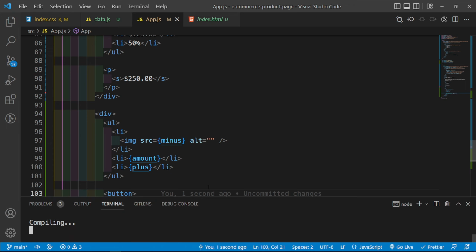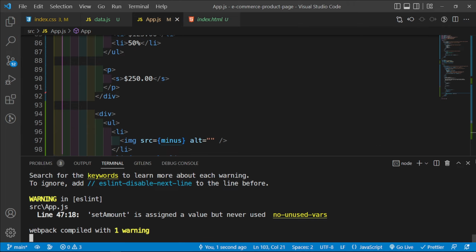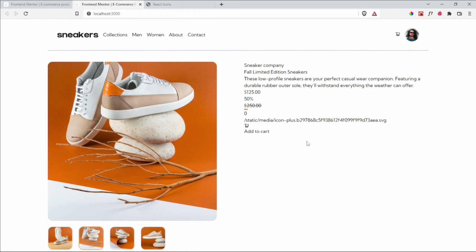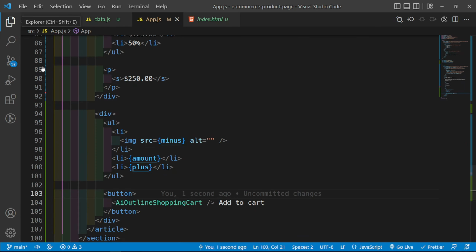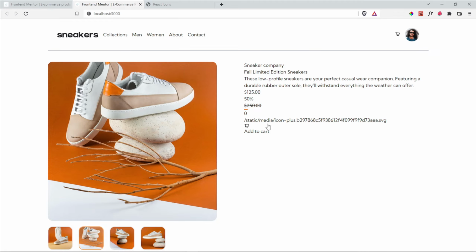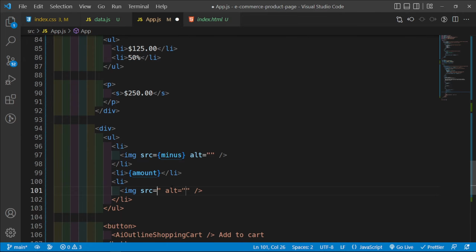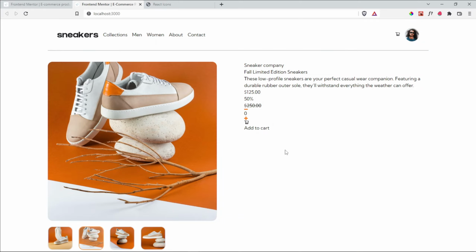What's wrong? Compiling. Why is it taking so long to compile? I mean, okay, there we go. Let's see. And there we go. So this is our strike through text. This is our icon plus, does not exist, does it? Icon plus.svg. Why isn't it showing up? Oh, you know what? This should be an image. Source for this is going to be plus. Okay, there we go. So let's begin to style this out.